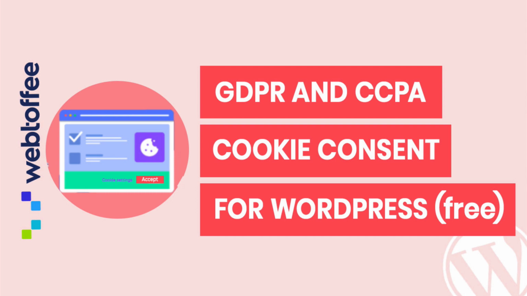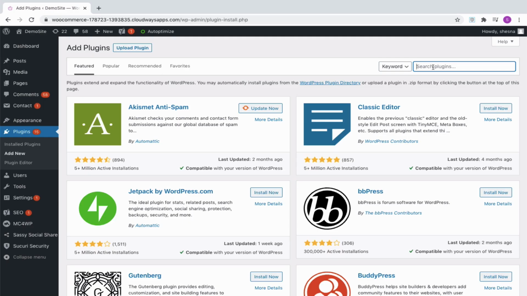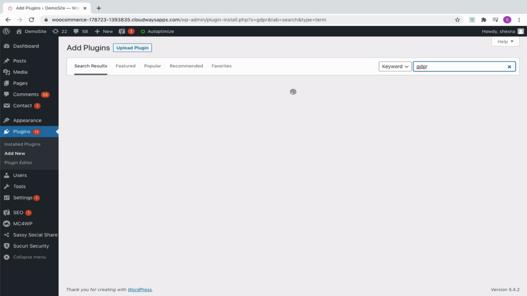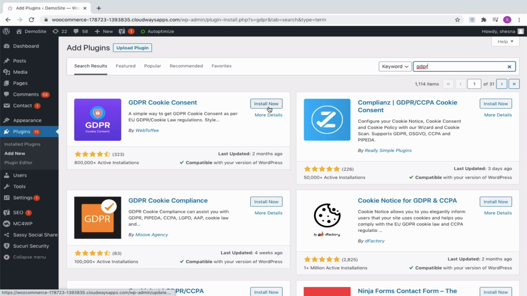Hi, in this video we will see how we can create a cookie consent notice on your website and get compliant with GDPR and CCPA using the free version of the plugin. From the WordPress plugin dashboard, search for GDPR, and there you can see the first plugin listed. Go ahead, install and activate the plugin.